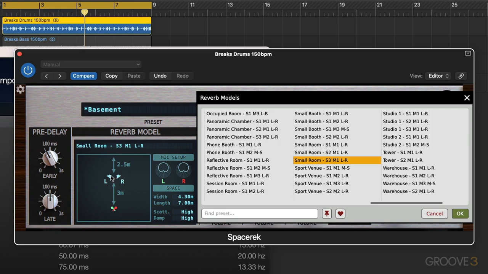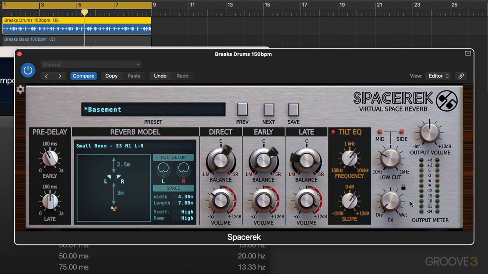So we have a sound source left and right, and then a microphone position and orientation, and you can see the diagram here exactly what's going on. The mic setup is illustrated on the right here as well. Let's just close this down, and we have a description of the space and the scattering and damping, and we have the name of the space here. It tells you which speaker configuration we're using, which microphone configuration, and whether it's mid-side or left right.